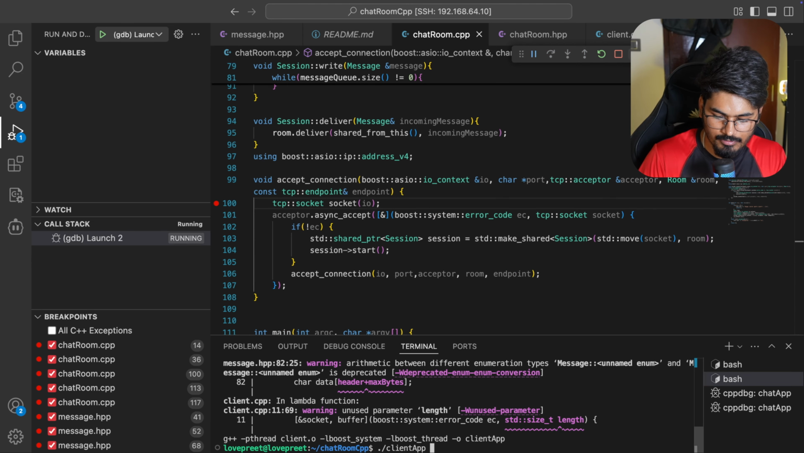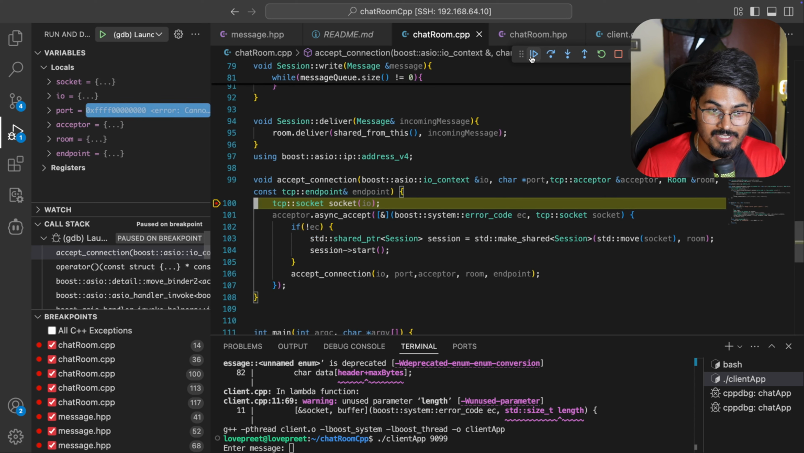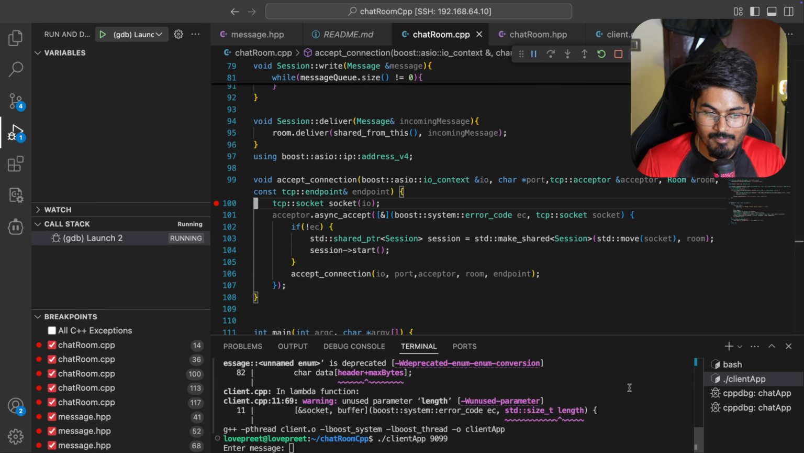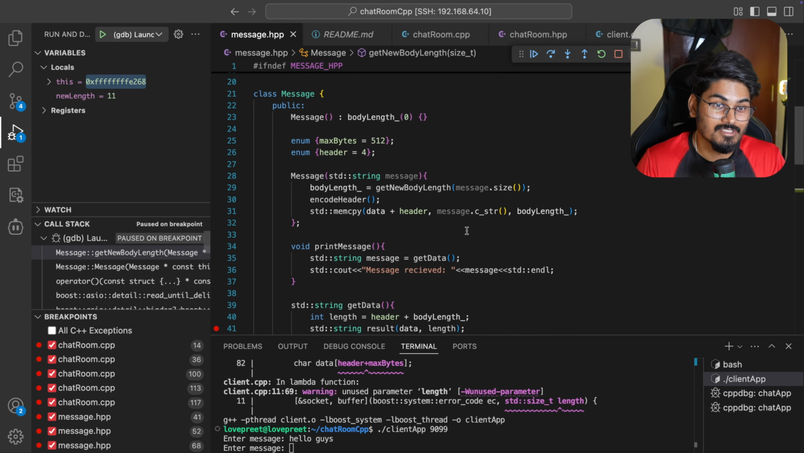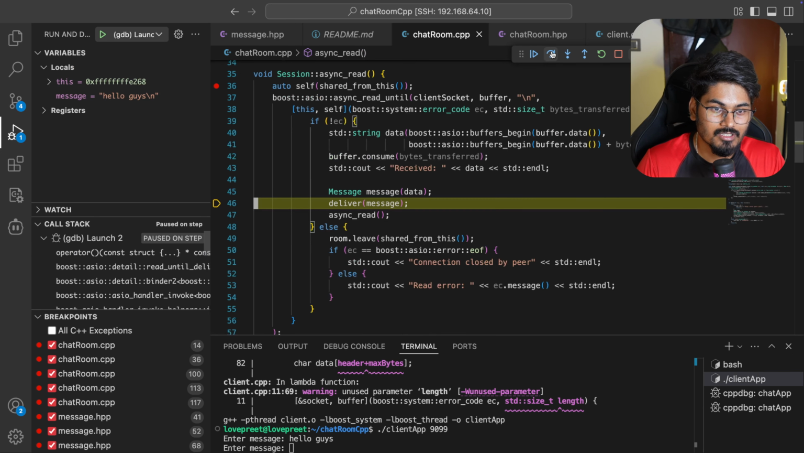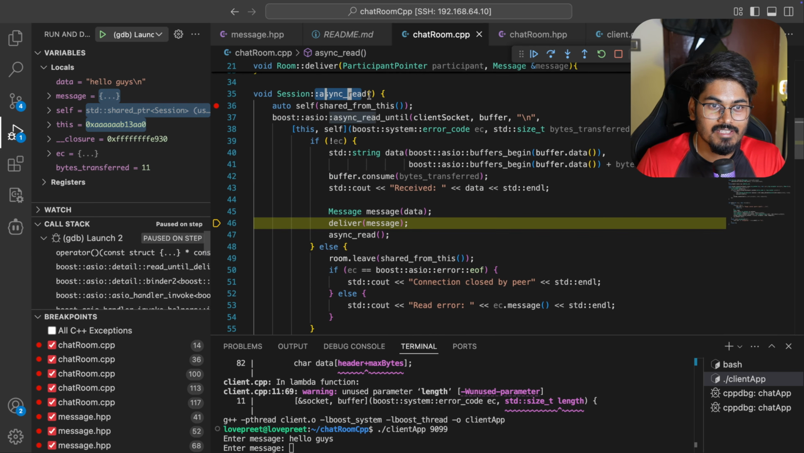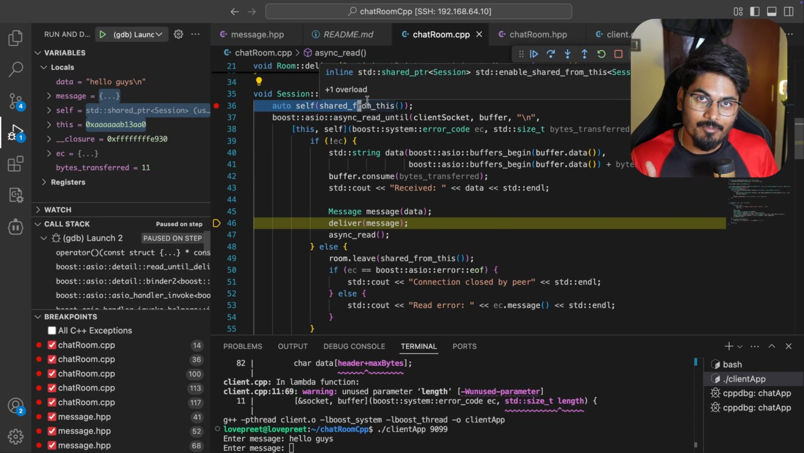Now client 9099 will come to join. It will register async read, but it will not do anything. Why? Because I have not typed anything. Hello guys, enter. Now it is reading something. Yes, async read. See, the async read was registered when the client connected, but it didn't run. Then we typed hello guys, and now the message came back.